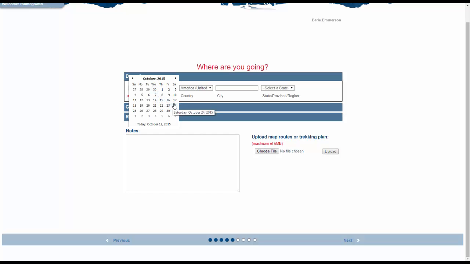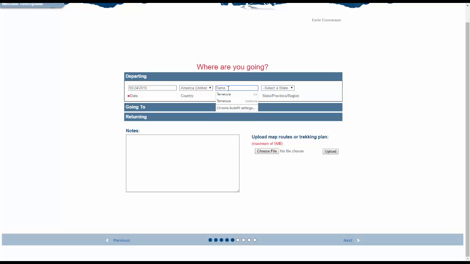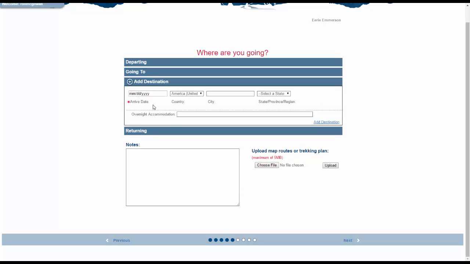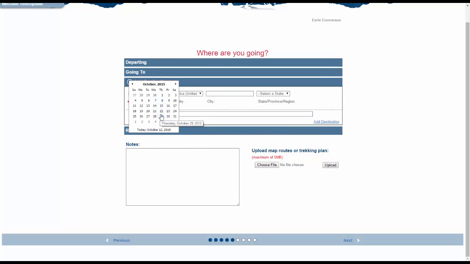You can see there's departing, going to, and returning to. We're departing on October 24th. We're departing from Temecula, California. And then after you enter that information, you'll go to going to. And in this case, we're going to Idlewild. And what is the overnight accommodation? In this case, it's going to be a camp. And then select Add Destination.